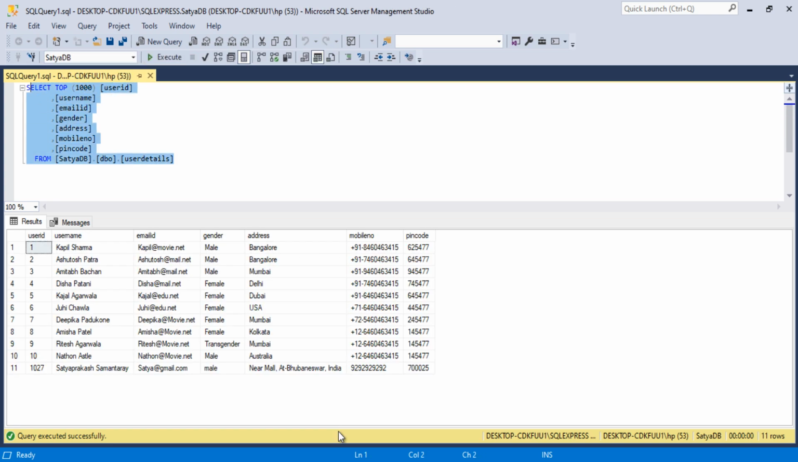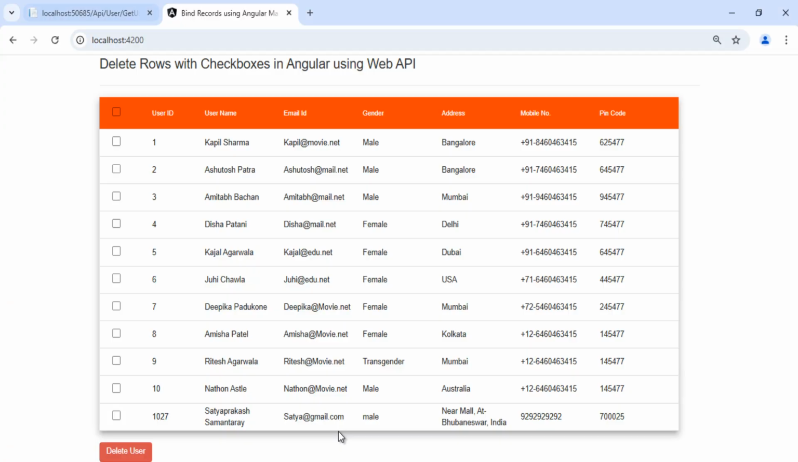The similar data I am getting in my web API response as well as in my Angular UI. It's a total of 11 records, right? There is a checkbox on the header of the table as well as in each row of my table data. If you click on the checkbox, you can select all the rows. You can also individually check the rows based on the requirement, right?